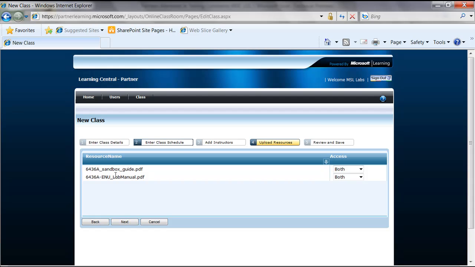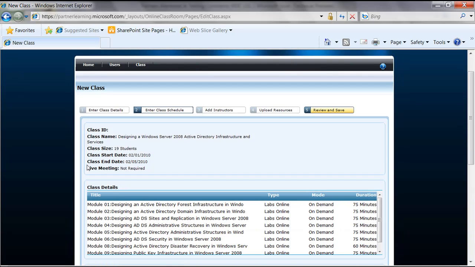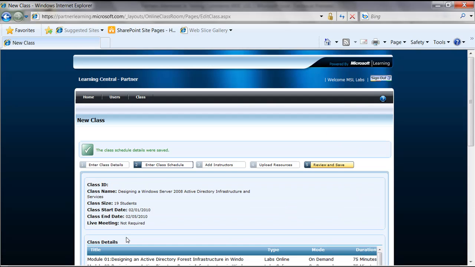And we're going to be clicking on Next because these are the resources that come with Labs Online. The lab manual, which we've corrected and updated to ensure that it is the most accurate component possible, and a sandbox guide so that an MCT can understand how the VMs are configured if they need to provide a workaround or they desire to change the steps. I'm going to click on Next one more time. Now I'm going to review the course offering here, and I'm going to click Save, and the class has been scheduled.